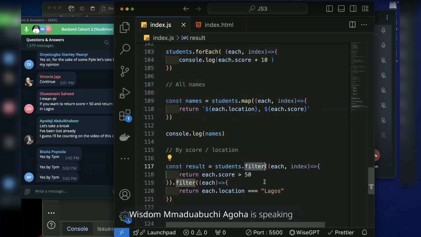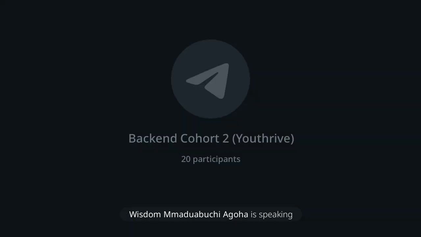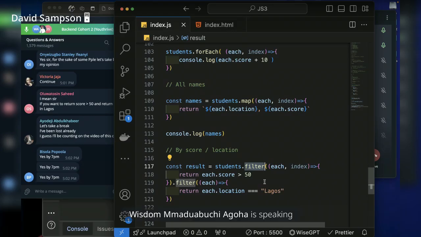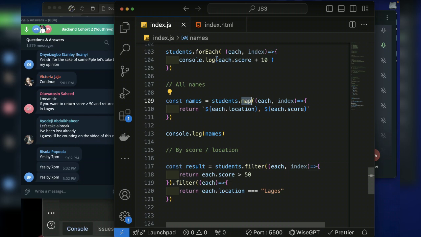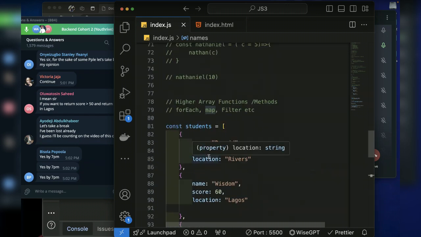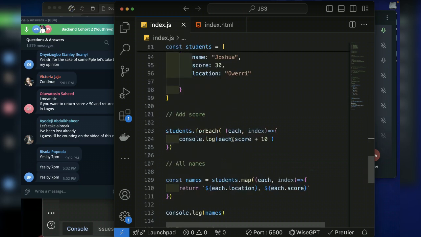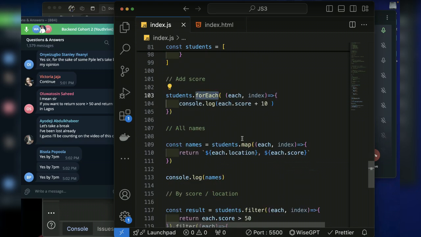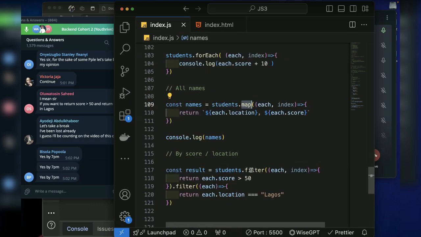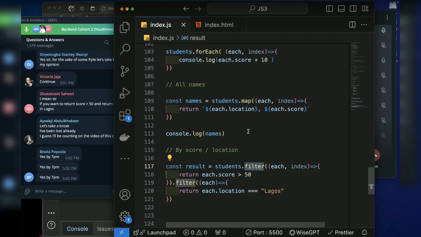Okay. So we have the student array, then all these other functions are working with the student array. Yes, they are working on the student array. So you can call these methods on any array. It doesn't have to be the student array. That is why they are called higher order array functions or methods.